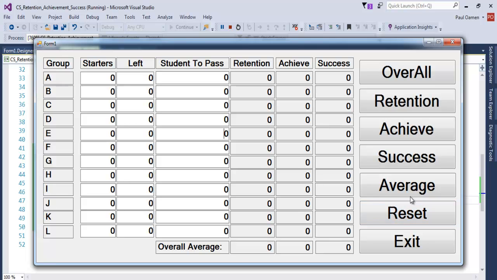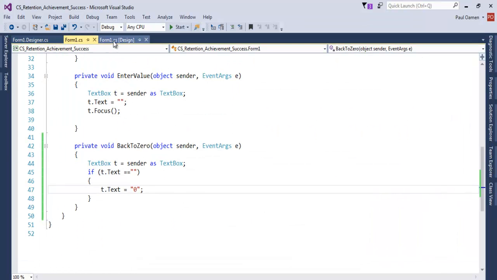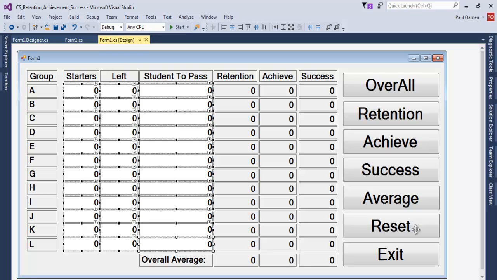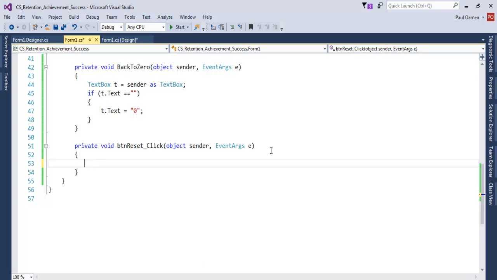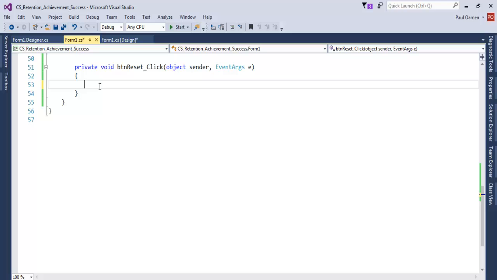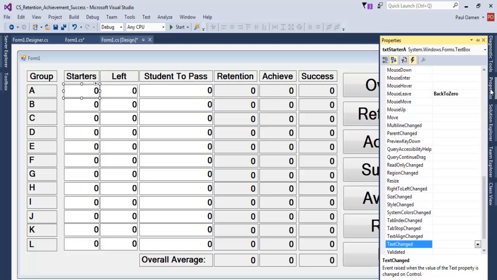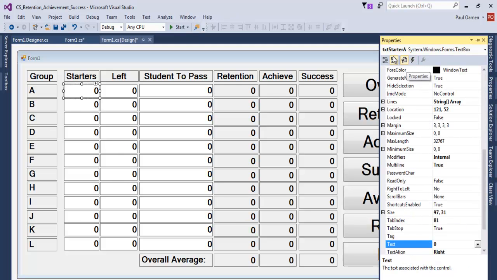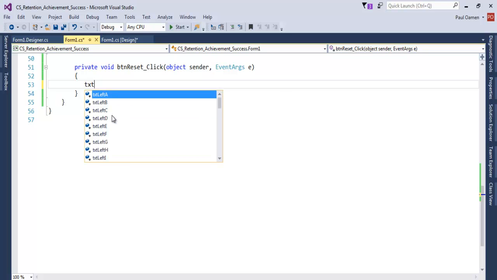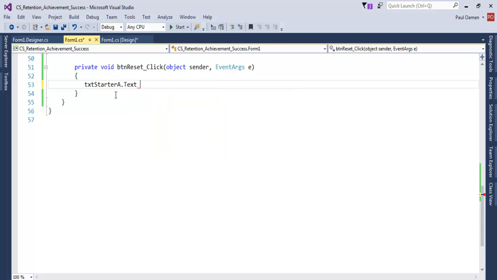Alright, the next thing is maybe we should take a look at the reset button. Okay, let's exit and come right here. Let's double click on our reset button. So within the reset button, we just need to enter as follows. Let's grab the name of the very first one right here. The name is txtStarterA. So back to my reset button there, txtStarterA, the text equals default back to 0.